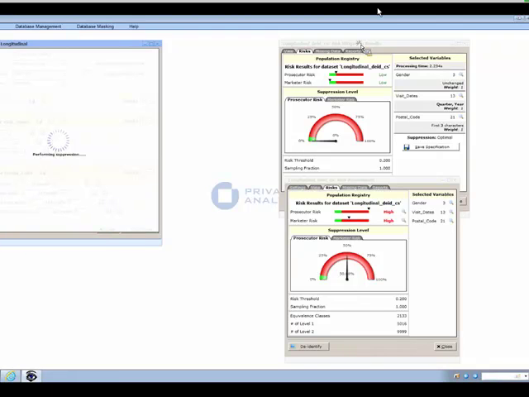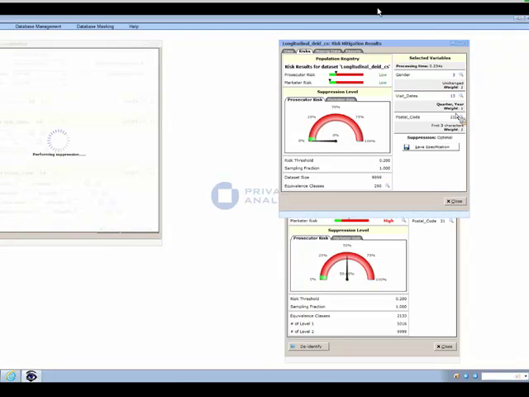The longitudinal data algorithm, as I mentioned before, performs generalization followed by suppression, and there are actually 2 different techniques used, one for generalization, one for suppression of longitudinal information under this assumption.